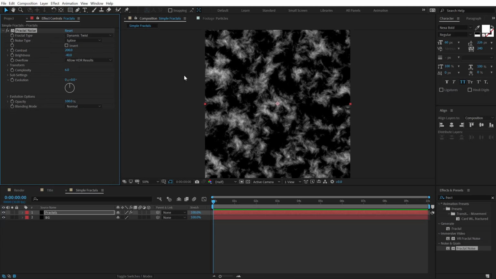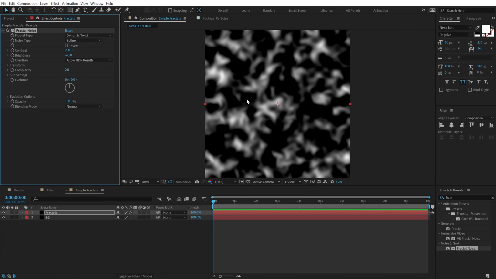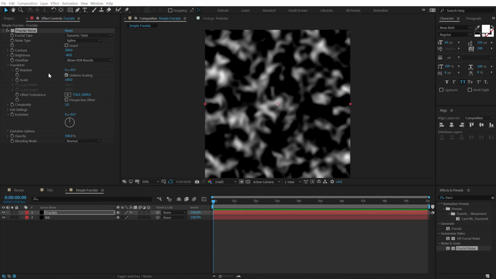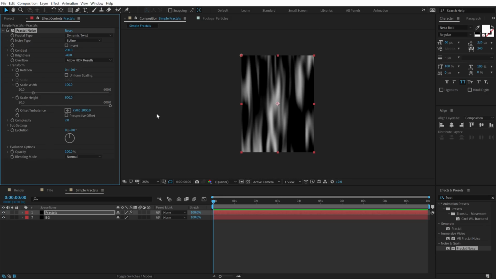So now you can see we get a bit more detail. So we need to bring down the details a little bit. So let's bring down the complexity to 2. And let's jump into the transform option. Unlink the uniform scaling. And I'm going to increase the scale height to something like 800 should be good. So we get this really cool fractals.